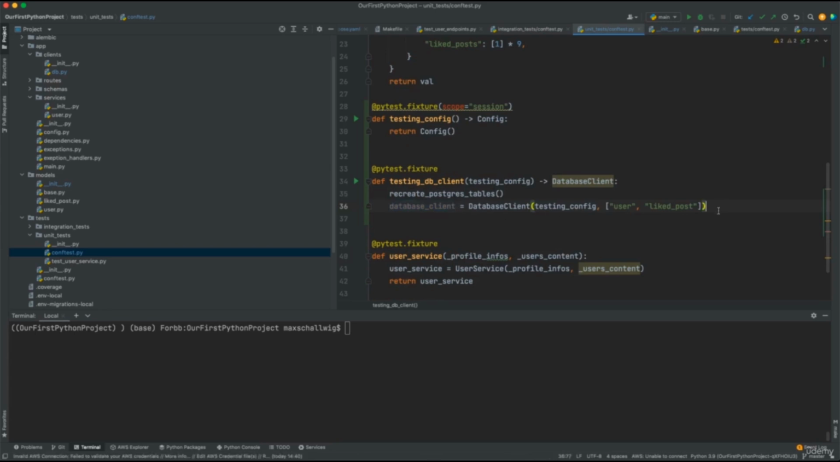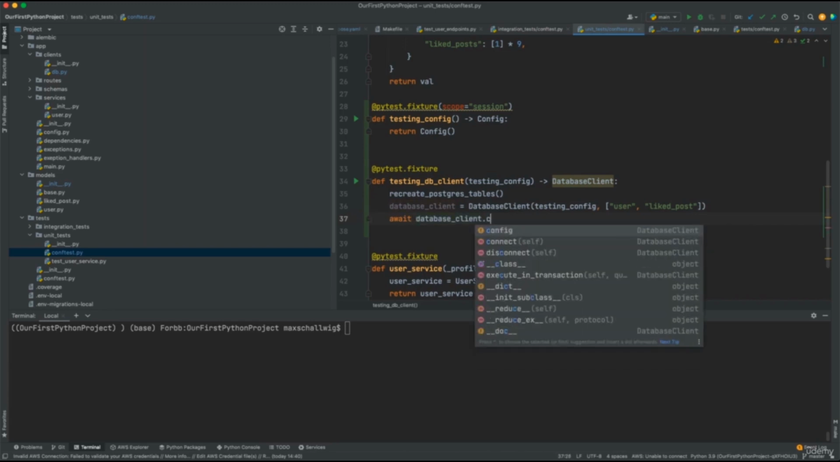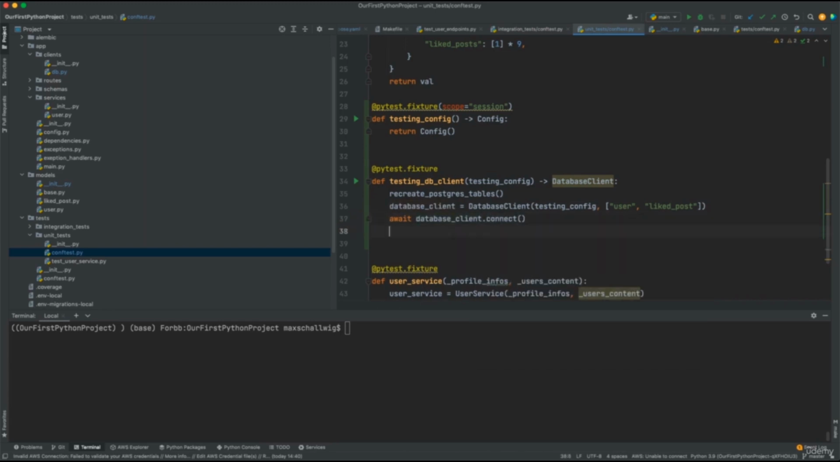All right. So now the next thing that we want to do is, on startup and shutdown, usually we kind of do the connection, but now we have to do it ourselves here. So we're going to do database client dot connect, and then we're going to return the results. And after that, we want to do database client dot disconnect.